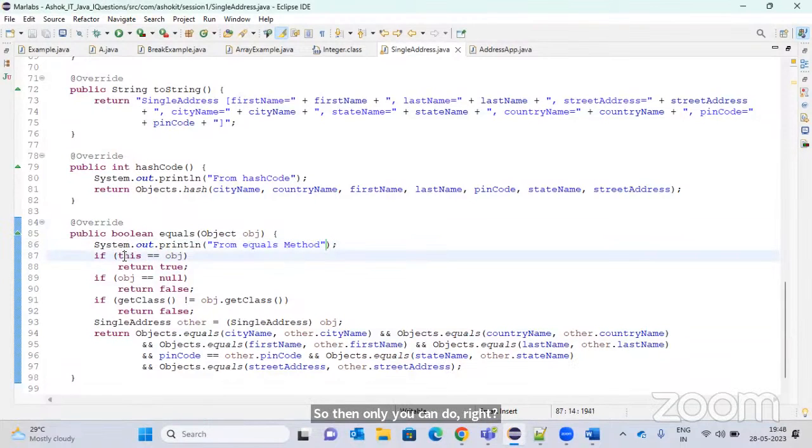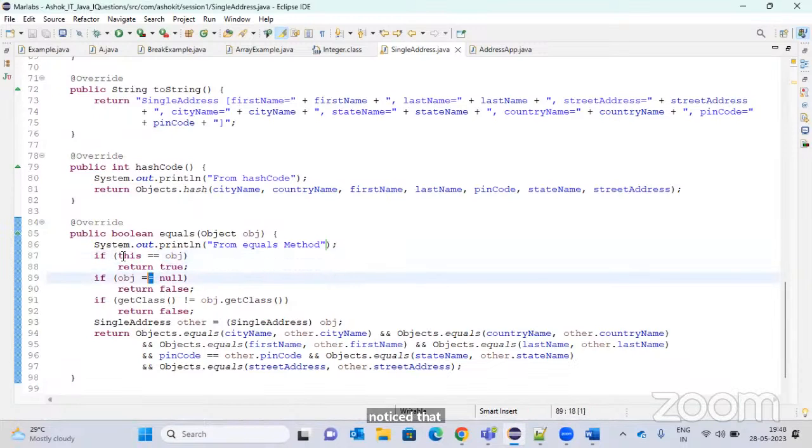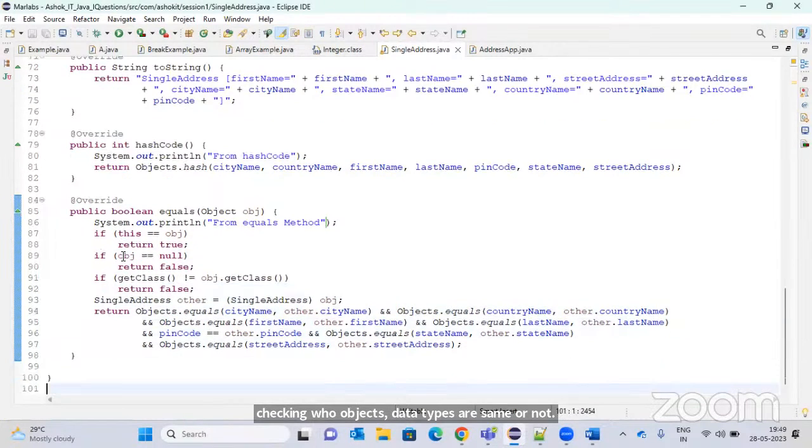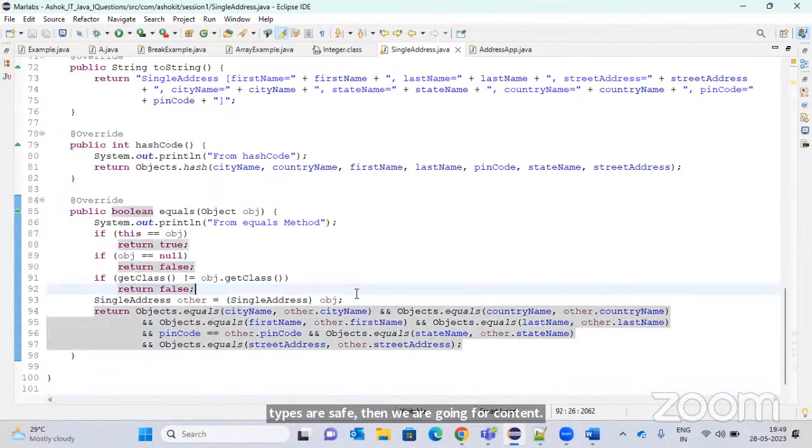That's what I told, right? Initially we are checking whether both objects are pointing to the same memory location or not. Have you noticed that? After that, we are checking for null; if it is null, we return false. After that, we are checking whether the two objects' data types are the same. If the data types are not the same, return false. If they are the same, then we go for content comparison. Those are the points I told.